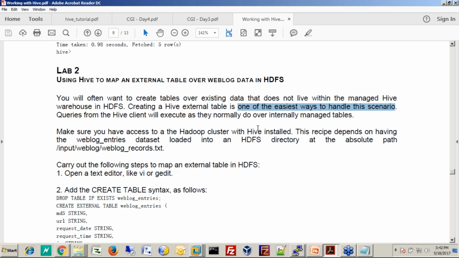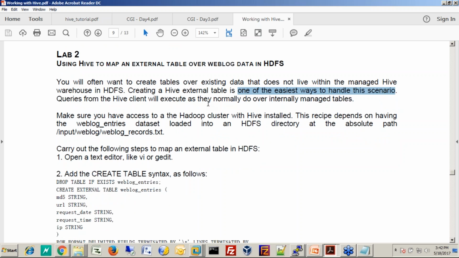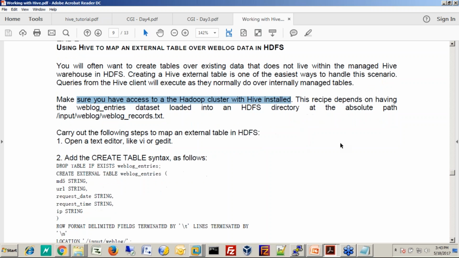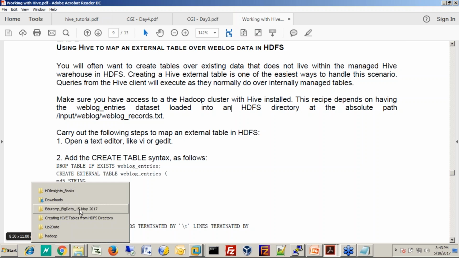So we are basically going to create an external table from a file. Queries from the Hive client will execute as they normally do over internally managed tables. So make sure you have access to the Hadoop cluster with Hive installed, which we do have. This recipe depends on having the weblog entries dataset loaded into HDFS directly. Let me show you where this resides.